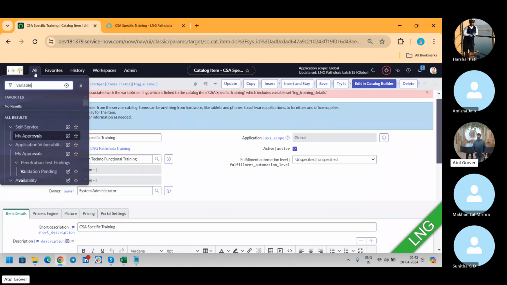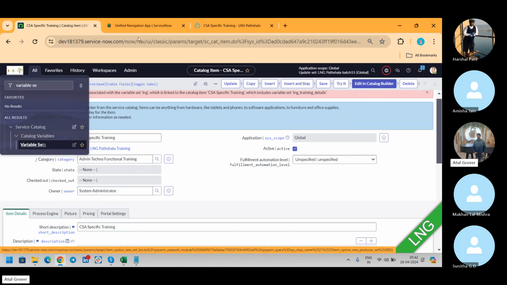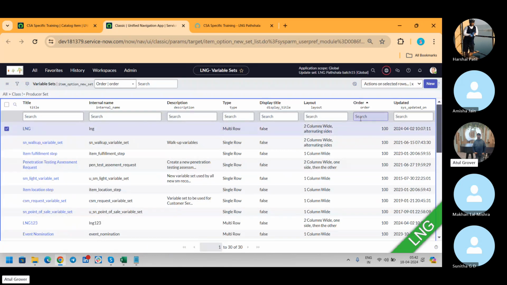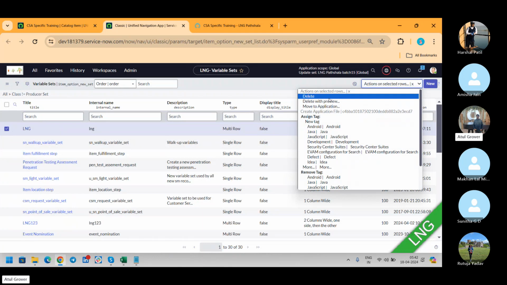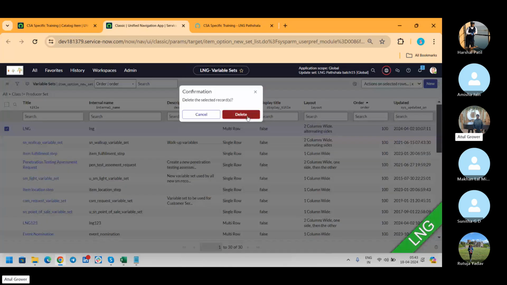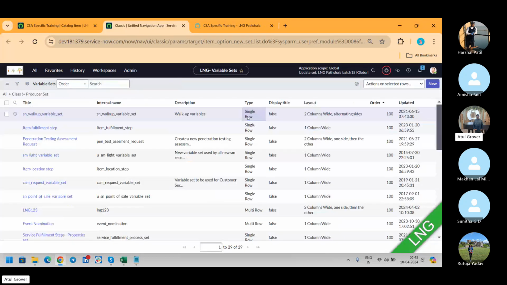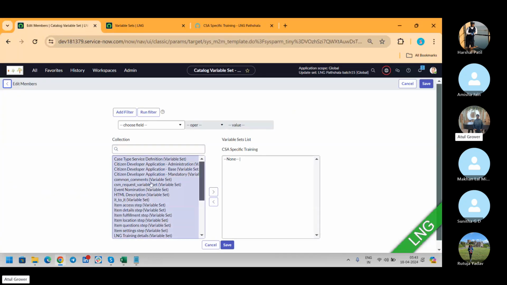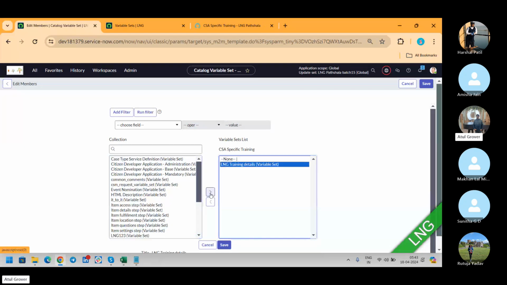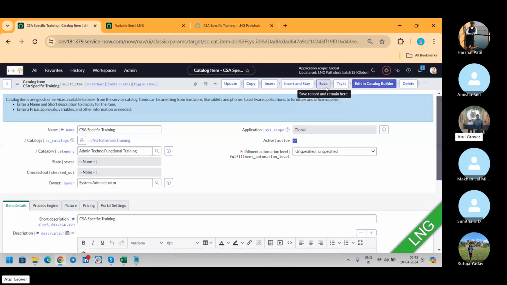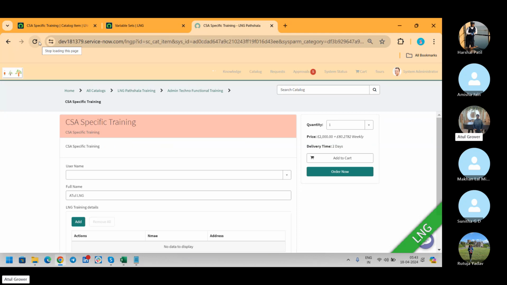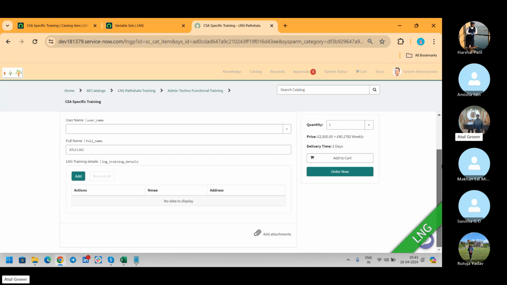Now what will we do? Variable set. Open another window. I'll delete this one, just because it was created by me for some practice. So that is the reason. So I come here now and try to edit. And let's add this. Hope it will work now. Yes. And save, come here and reload. So now you can see that my variable set is coming.